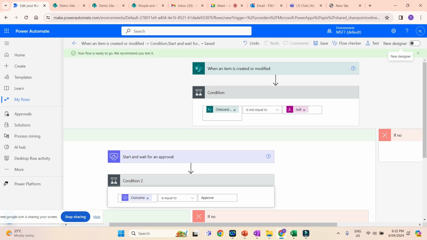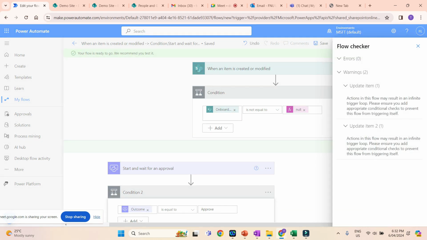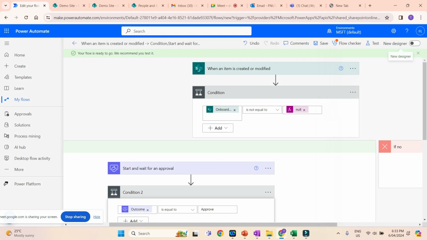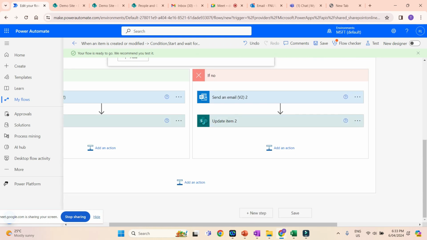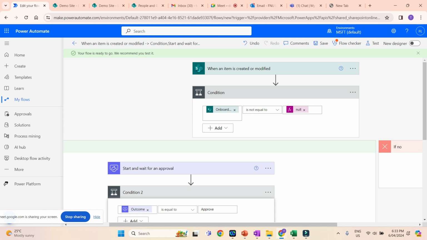There are a few more conditions we can add. I told you, right? We have to add a few more conditions. Otherwise, it will result in an infinite loop because it will go back here. What is the condition we have given? When an item is created or modified, and we are trying to modify it here. So that means it will come back here again.